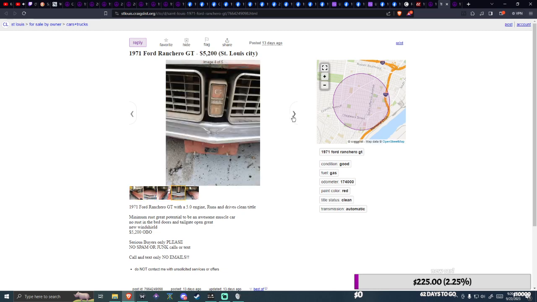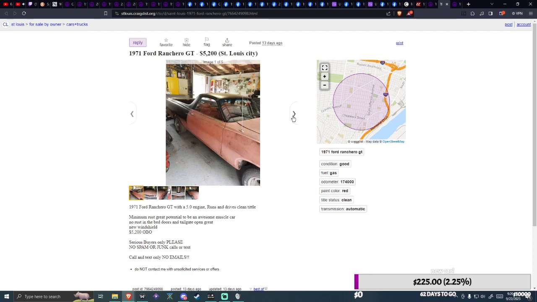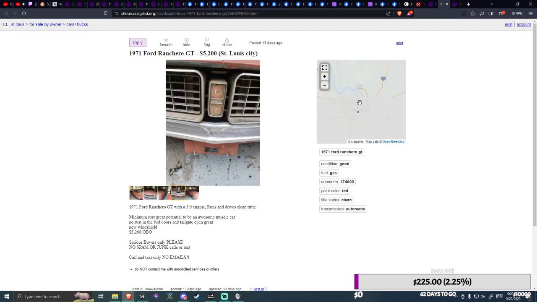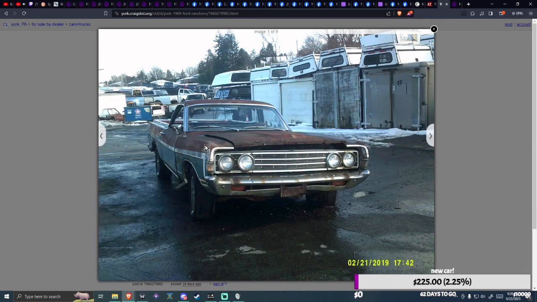This one's kind of cool looking. I kind of like that. I like the 71 as well, but not as much as the 69. That one's alright looking. This one's St. Louis though. Man, I just look at this picture and I'm just like, I love it. I love her. I can fix her, bros. I can fix her.